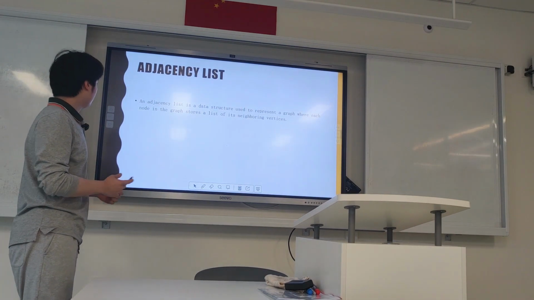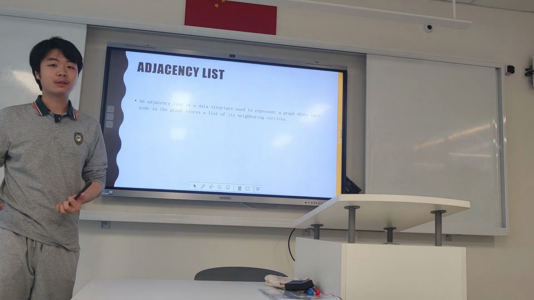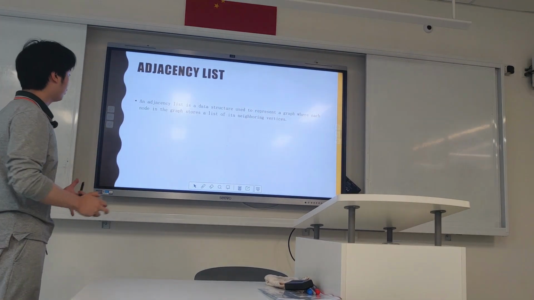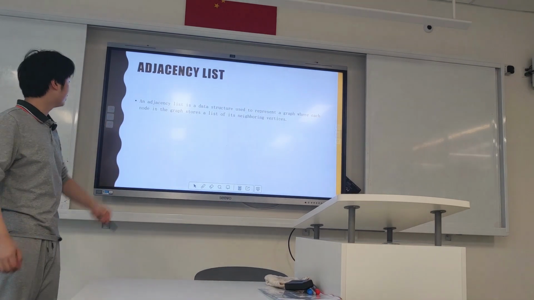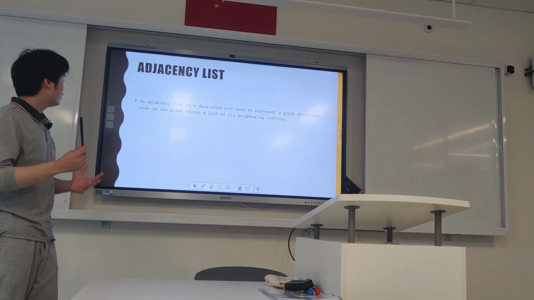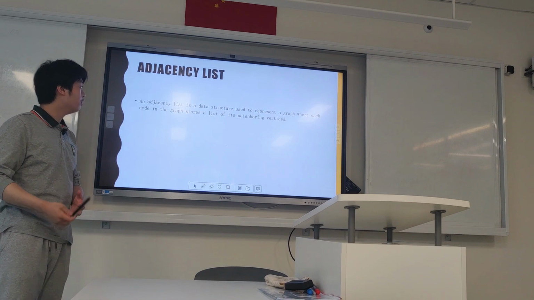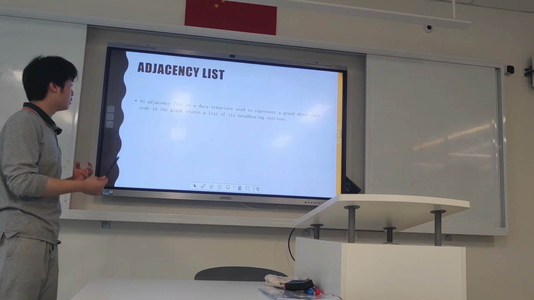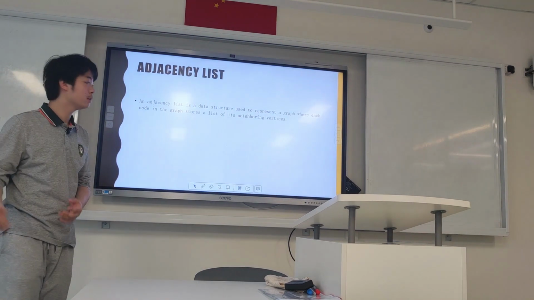Before we talk about this algorithm, we have to know another type of representation of graphs. We have talked about adjacency matrix before, so today we are using another way to represent our graph, that is adjacency list. An adjacency list is a data structure used to represent a graph where each node in the graph stores a list of its neighboring vertices.